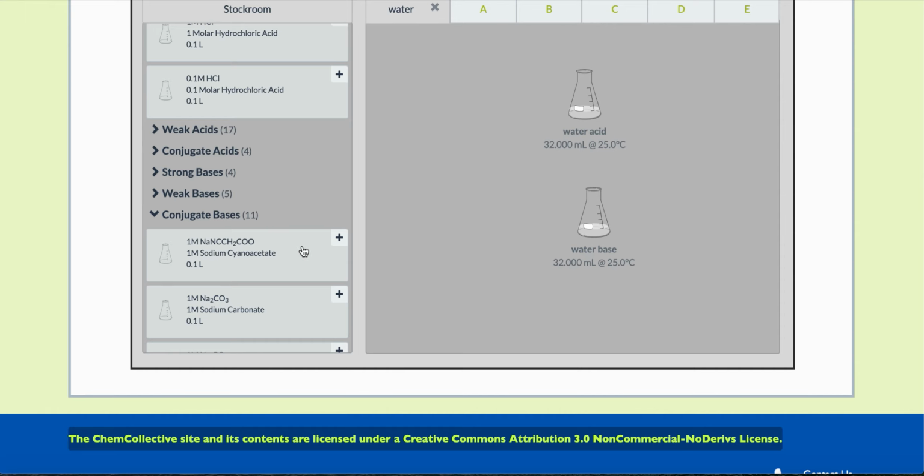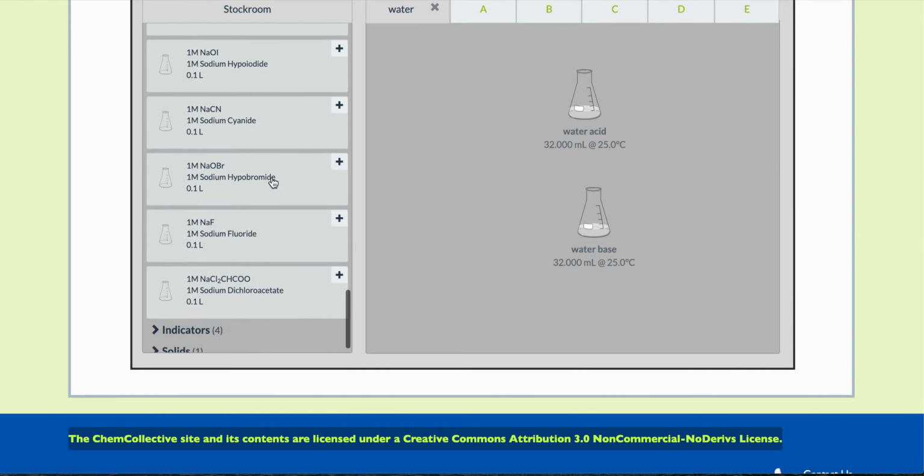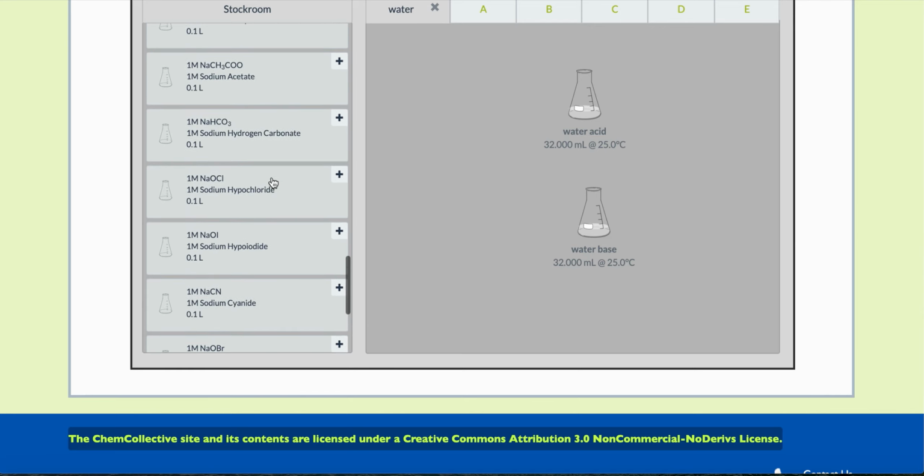And under conjugate base, you can look for sodium acetate. Here we go. There's 1 molar sodium acetate. Once again, there's no 0.1 molar sodium acetate, so that is a solution you would have to make.